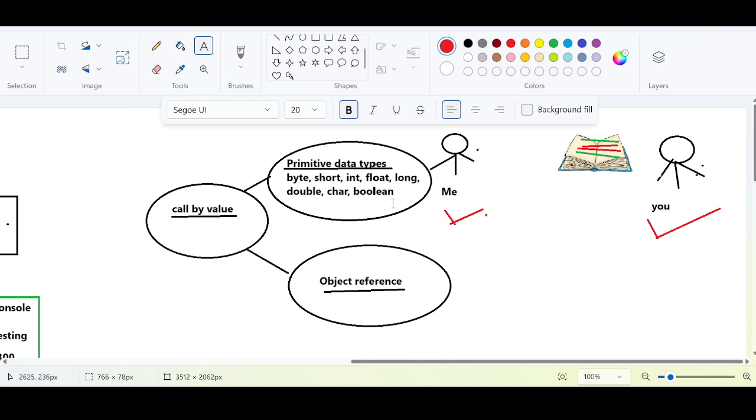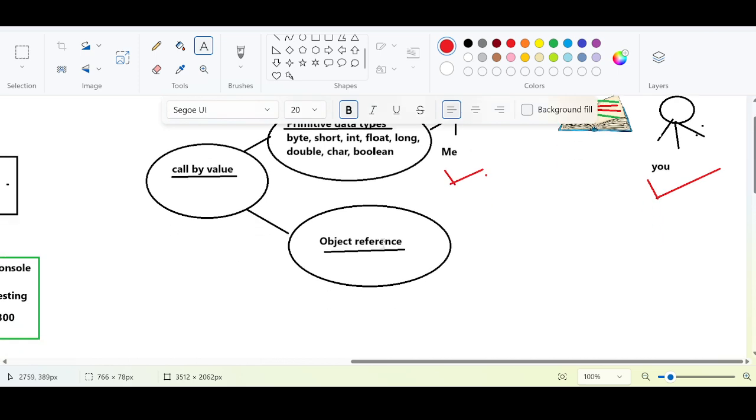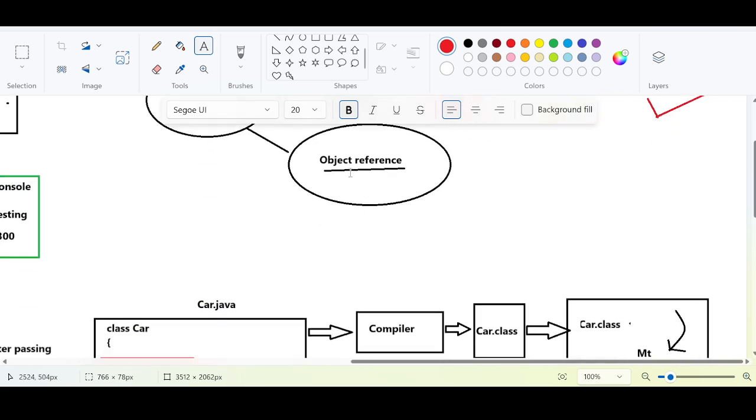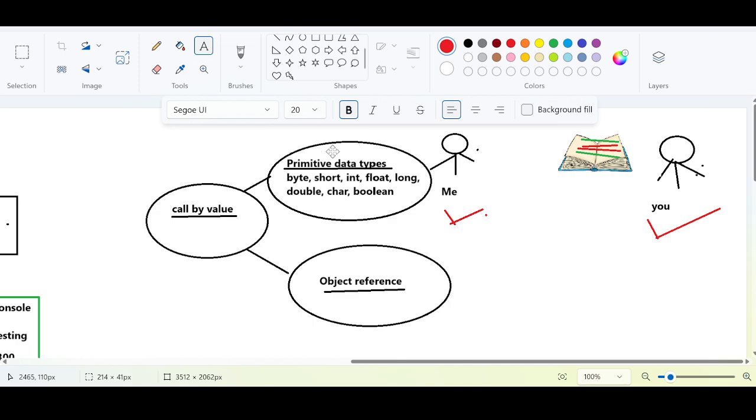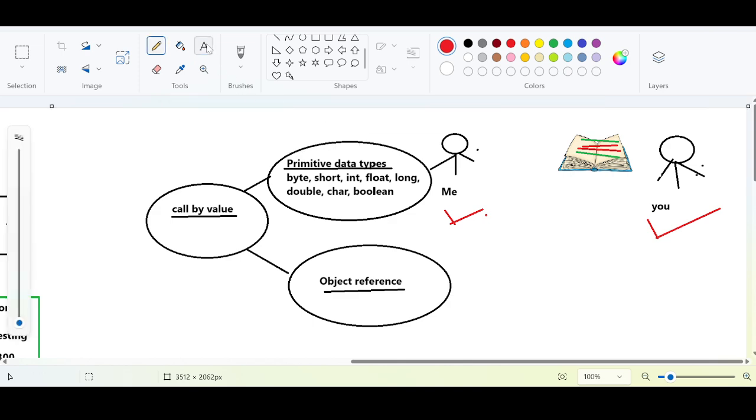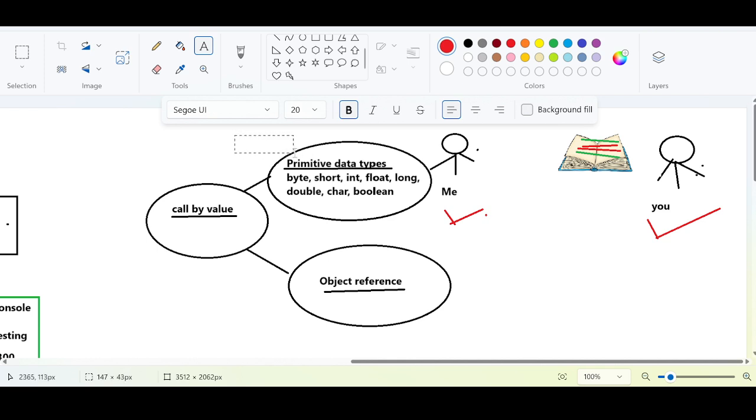For primitives, a new copy will be created when you do the parameter passing mechanism. But for object references, no new copy will be created, and the changes will happen in the existing object. Here the copy will be created. Here no copy will be created. That is the only difference.